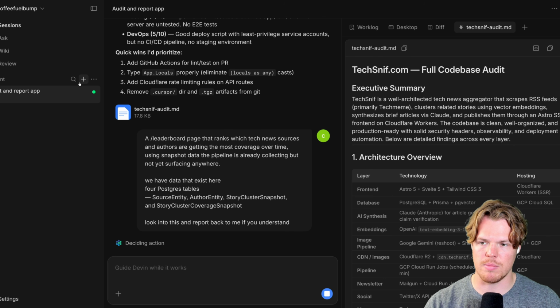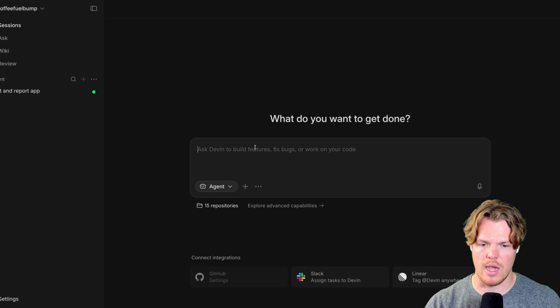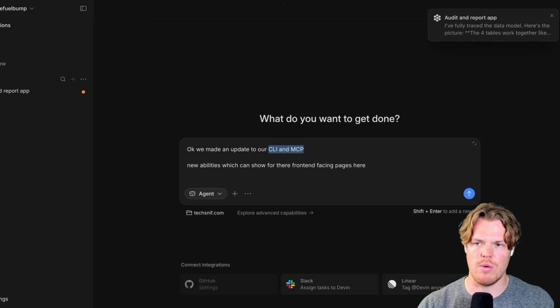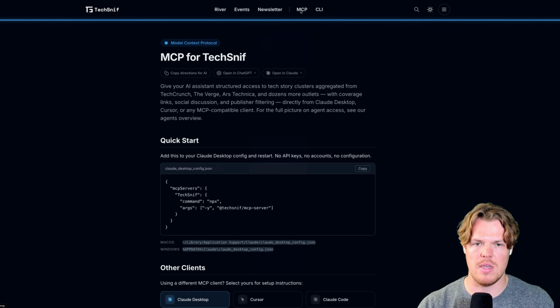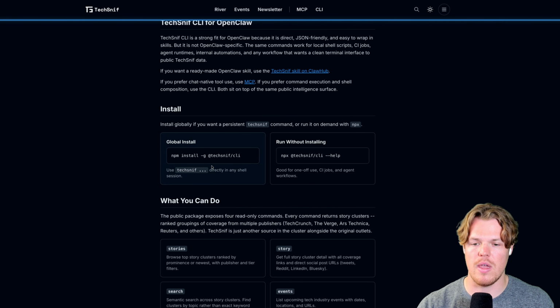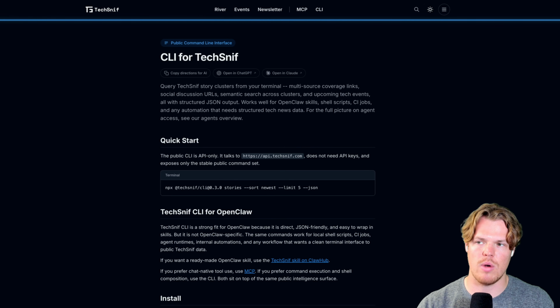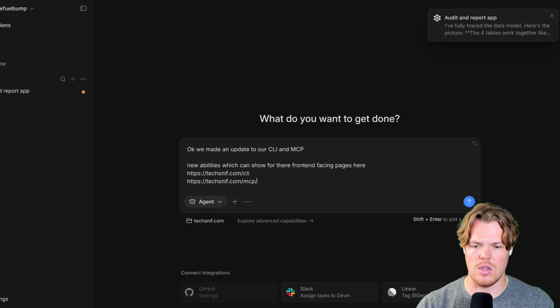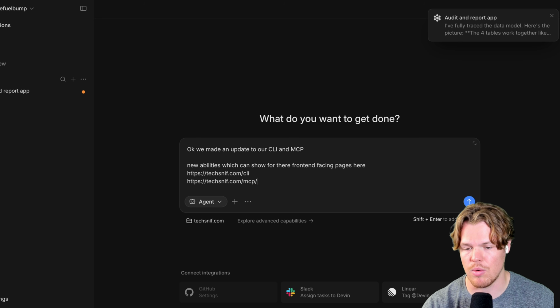We're going to run some agents in parallel. I'm going to add a little chat here, maybe like this. So recently I upgraded the CLI for TechSniff and MCP, and there's new abilities that aren't actually reflected on our MCP page here or CLI page for extra context and information for the user. So what I like to do is simply just copy over these links, paste it here and paste it here. So it's going to have context and know exactly what I'm talking about. I'm going to enter here.